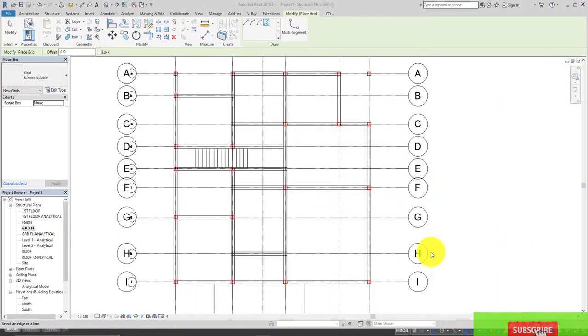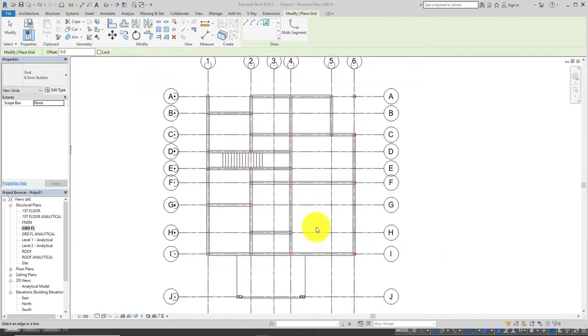Welcome back, guys. So this is the continuation of the tutorial. If you are just joining us, kindly go back and watch the previous tutorial so that you get to know what we've done previously. So in this edition of the tutorial, we're going to be drawing our columns and beams. So let's quickly get to work.